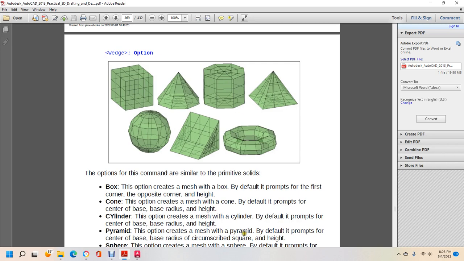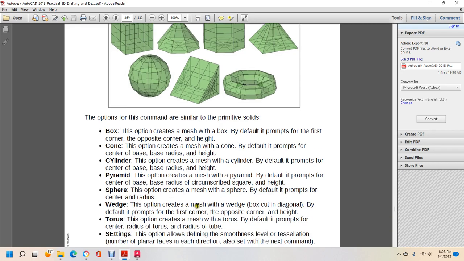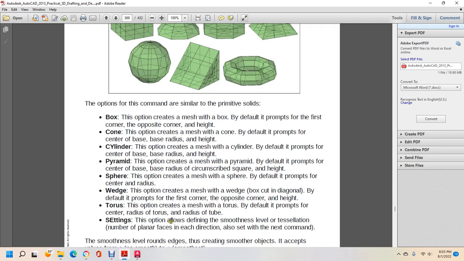The pyramid option creates the mesh for the pyramid, with default prompts for the center of the base, the radius, circumscribed square, and height. The sphere option creates the mesh for the sphere, by default prompting for the center and radius. The wedge option creates a mesh with a wedge of the box cut diagonally, with the default prompts for the first corner, the opposite corner, and the height. The torus option creates the mesh for the torus, with the default prompts for the center, the radius of the torus, and the radius of the tube.